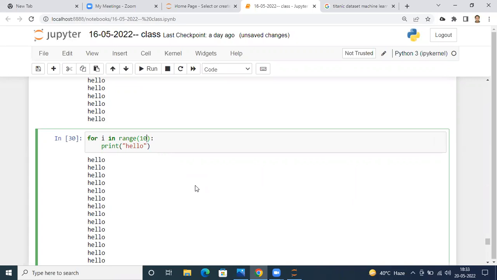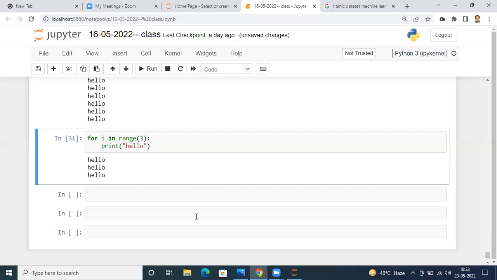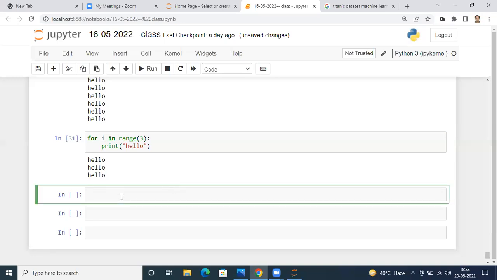So let me make it small and let me make it example 3. So only 3 times this hello will be printed. Okay, now there are 2 kind of loops. First should be the motivation why loops are required. When same command has to be executed multiple number of times, as simple as that. Okay, or when the same task has to be done multiple number of times. Okay, so let me go ahead.